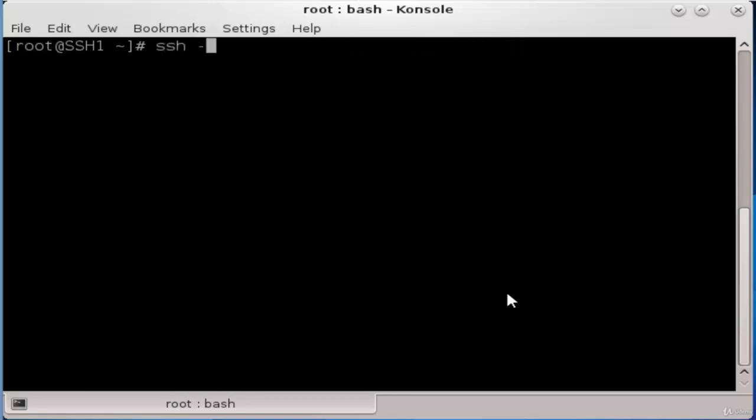ssh -t mturk at 192.168.8.54, then the two quotation marks, and type cd /home/mturk/dir1/dir2, then semicolon, then bash, and close the two quotations.